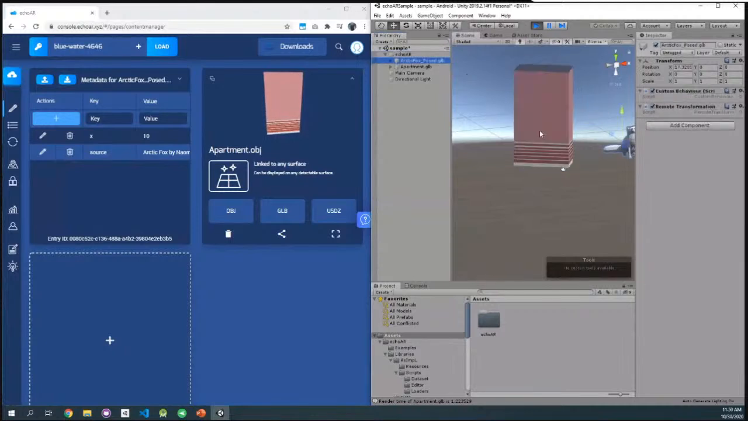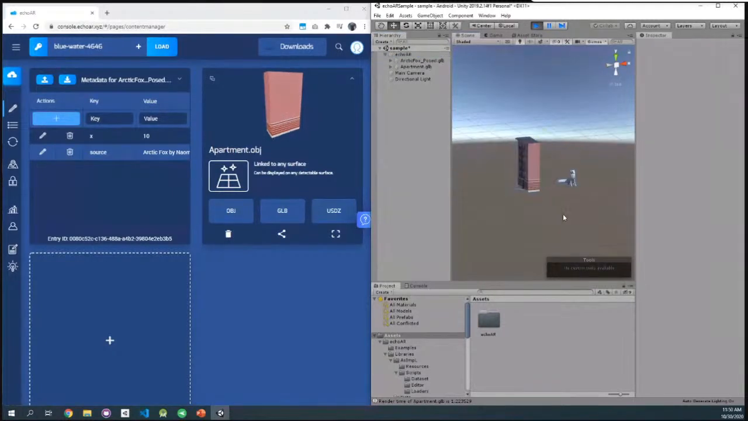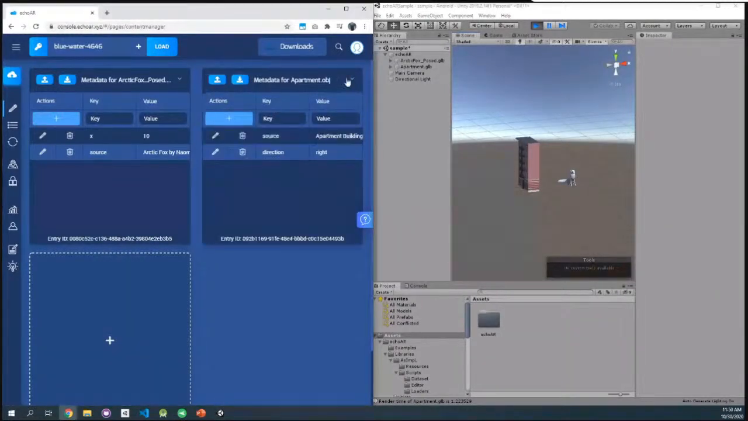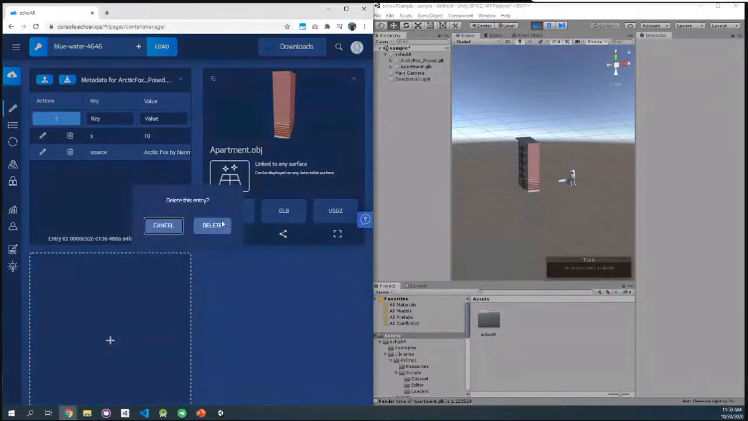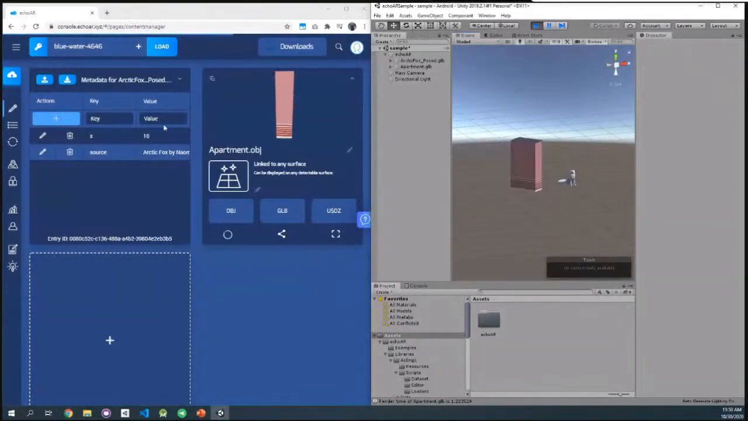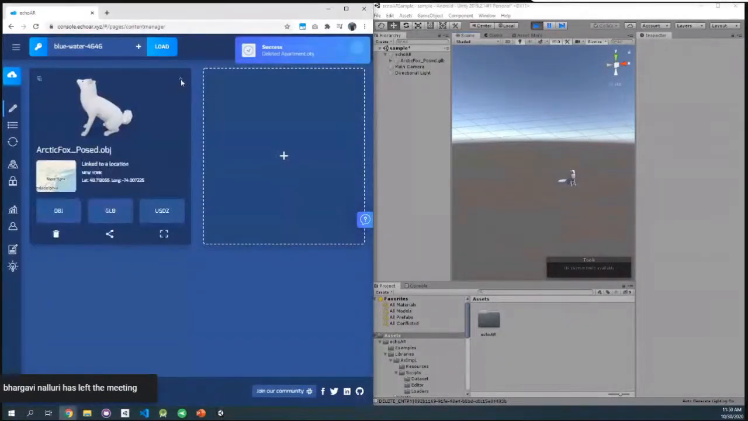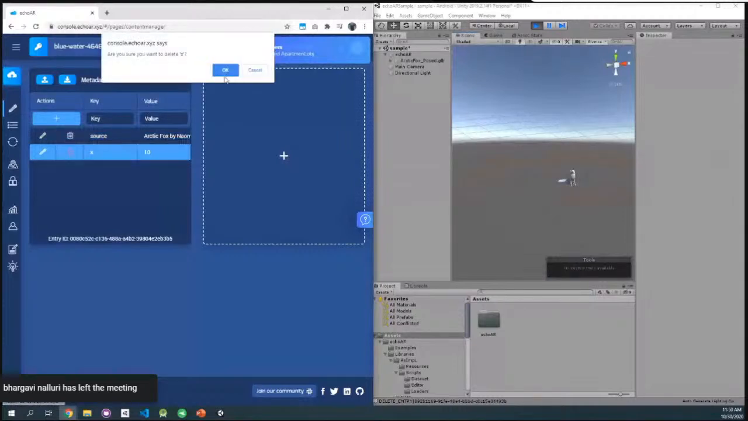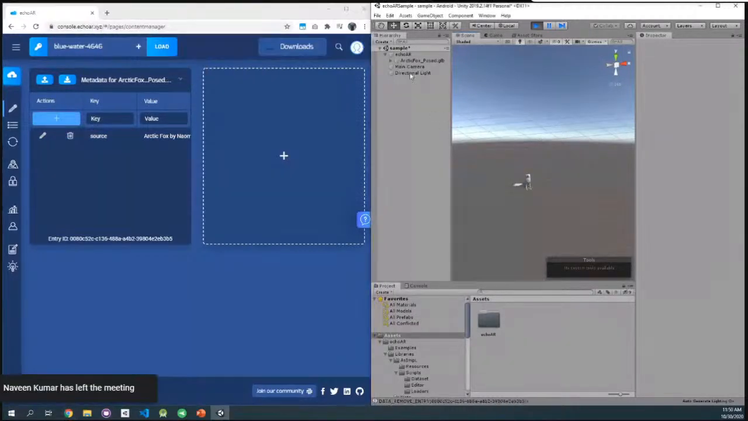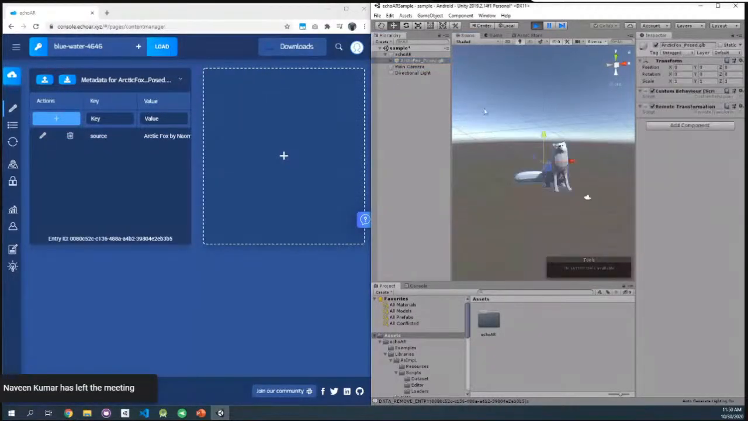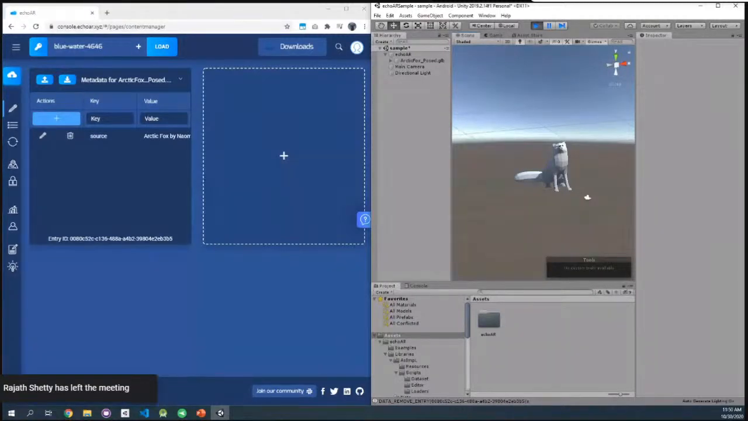So if I had the Fox 10 feet away, it remains 10 feet away, and the buildings keep still rotating. Super, super cool. Same thing with the real-time updates. If I delete this, it just disappears automatically, right? If I remove the 10 feet away metadata, it returns back to its original place. Super, super cool.